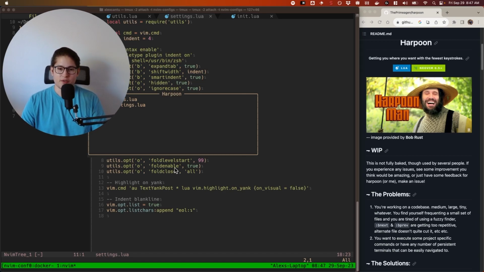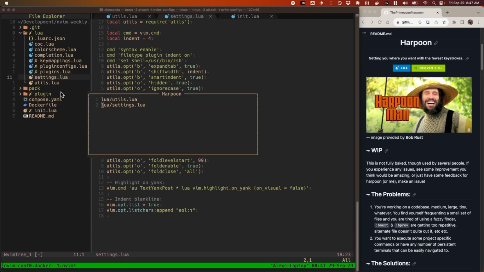All right, so what does Harpoon look like? Let me turn off my camera here. Harpoon kind of looks like this. This is the default menu that you're going to get. So it's going to give you a list of files that you have marked. So in this case, I have marked utils.lua and setting.lua. And so when I invoke my key mapping to show this menu, it's going to show me the two files that I've tracked. And that's really all there is to it.